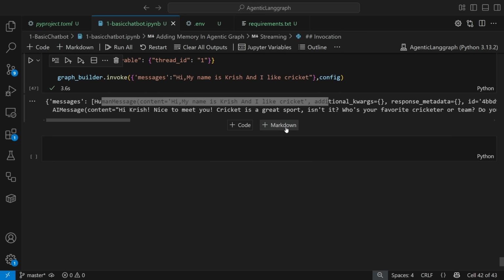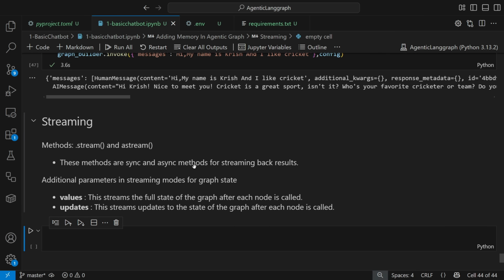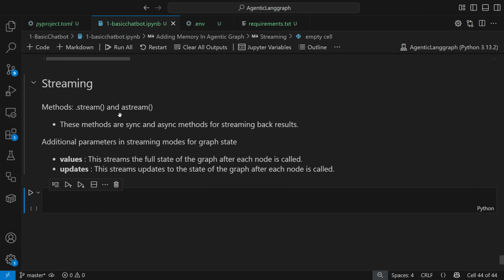Okay. And this will be very handy when you try to develop some kind of chatbot. So inside the streaming, you have the stream method and the astream method. Those methods are sync and async methods for streaming back results. And inside the stream and astream methods, you have these two parameters. One is values, okay, and one is nothing but updates. Now the question arises, what exactly is the difference between values and updates?